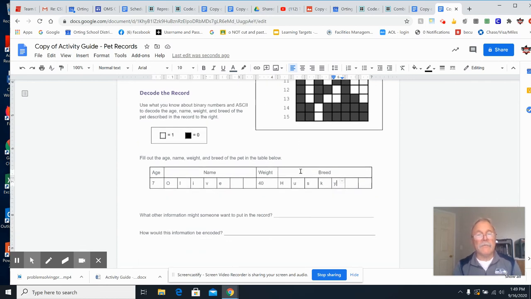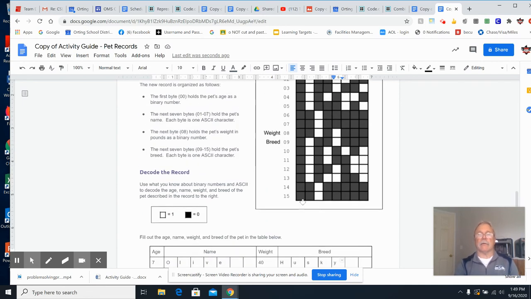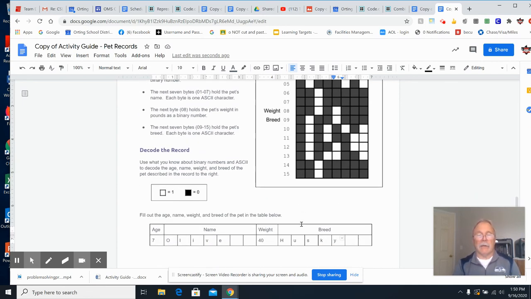Now, what other information might someone want to know about the dog? What else could you put on this record? Think about it. Here it comes. How about whether it was a female or male? That might be a good idea. I might want to know whether it's a male or a female dog. I might want to know whether it's been spayed or neutered.